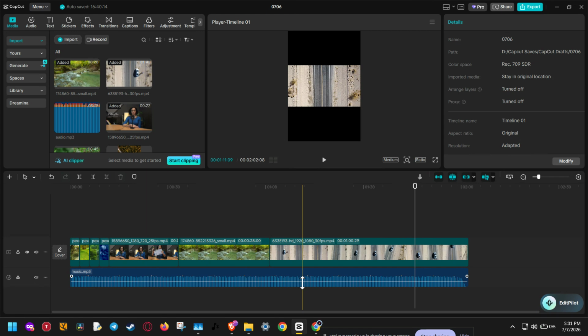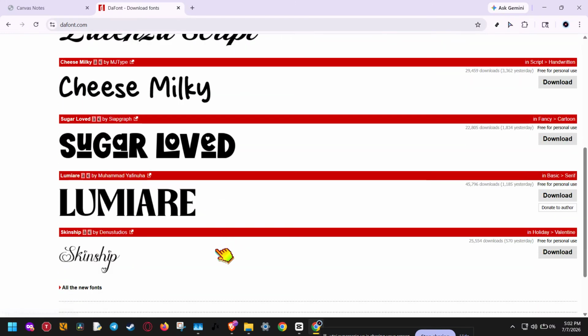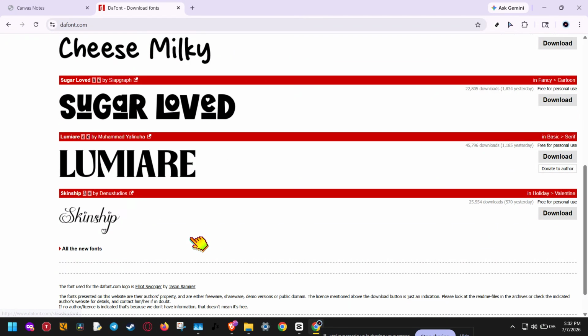First, you need to download the font you want to use. Look for a trusted font website such as DaFont or Google Fonts and make sure you download a font file in either .ttf or .otf format. These are the file types CapCut and Windows can recognize.